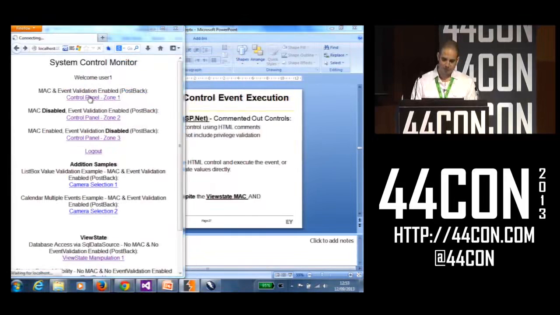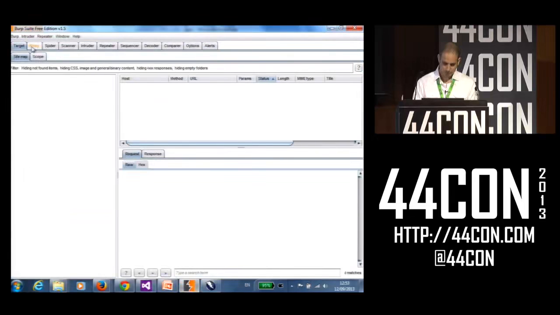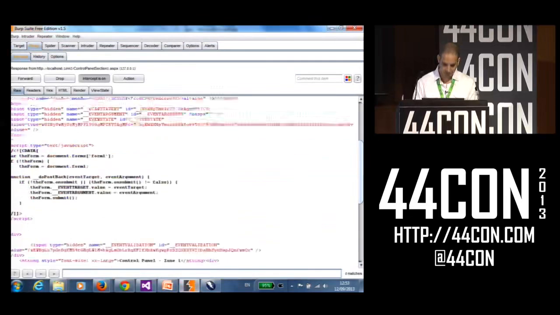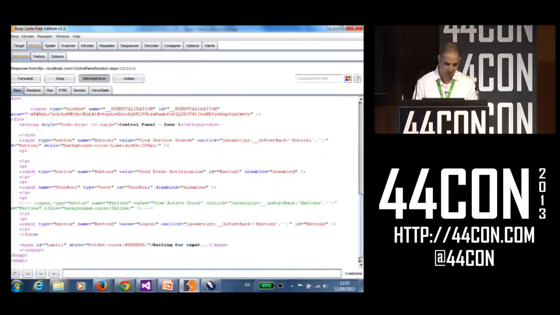So I'm going to intercept a request and simply uncomment the commented control in the response. So it will become visible. It's supposed to be a yellow control for those of you looking for it in the GUI.